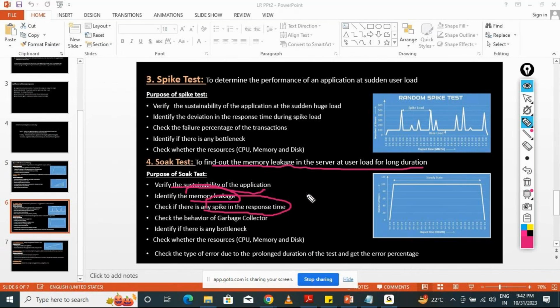During this longer duration, are there any spikes in the response times? I said the first 1 to 2 hours were good, 2 to 3 hours were good, but 3 to 4 we got a very bad response, right? Why did we get spikes in the response times? We check how the garbage collector is working. We can discuss what the garbage collector is in future classes. We also check the resources, CPU and memory utilization.